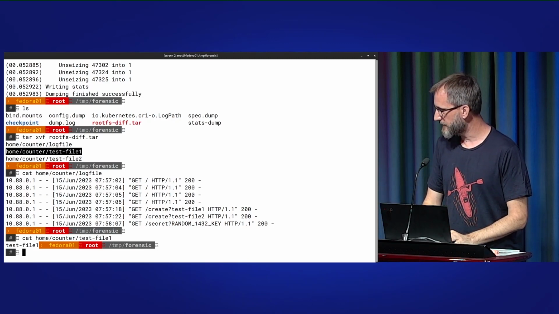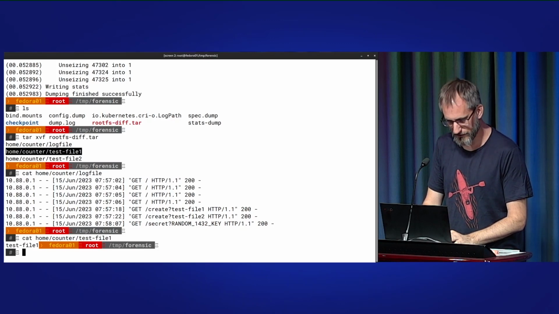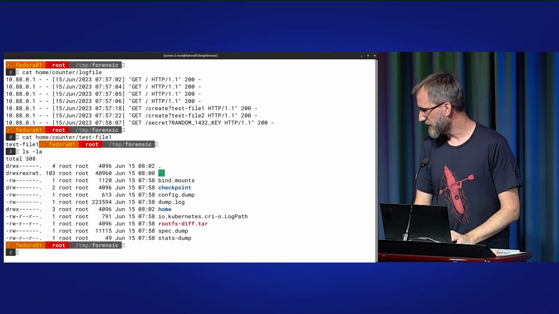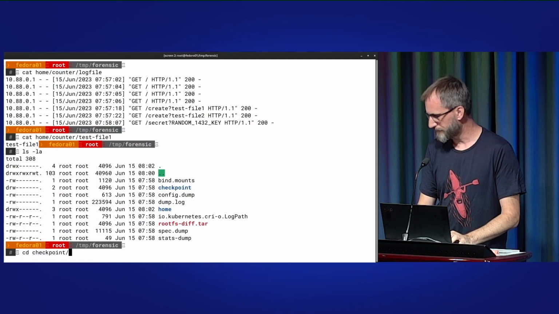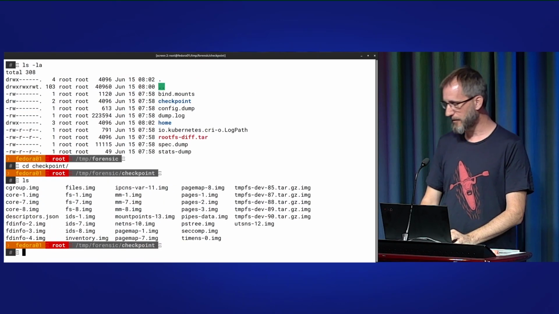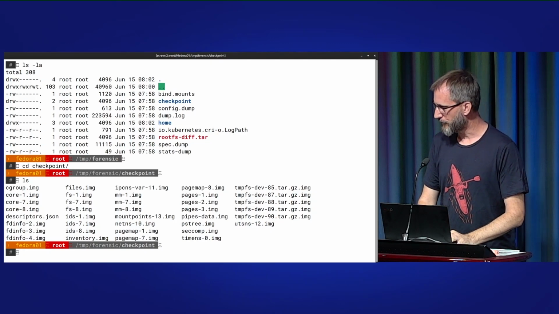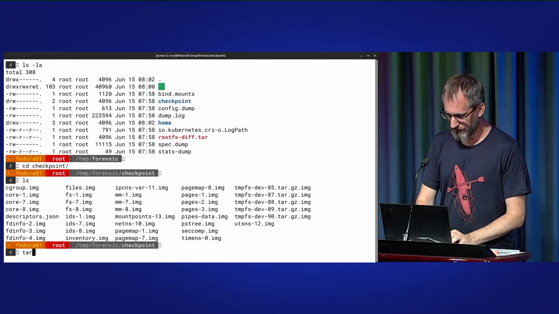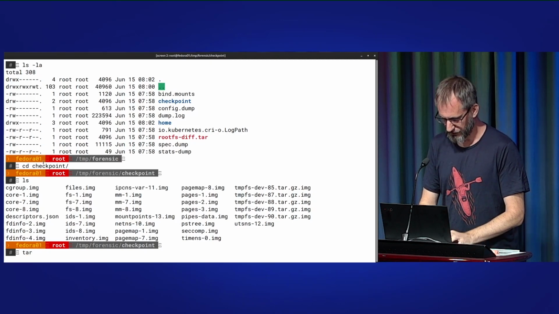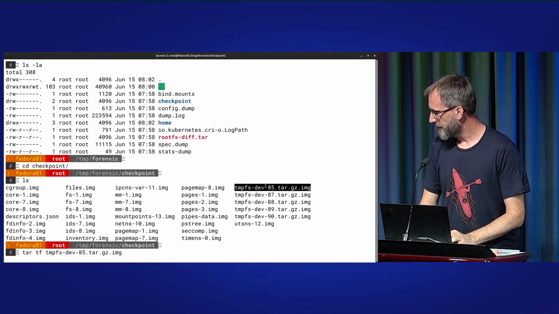But seeing files can also be done on a running container, so this is not something totally new. Let's have a look at the checkpoint directory. The checkpoint directory contains the CRIU image files. CRIU image files are mostly in protobuf format internally. There are a couple of other things here which I can quickly show, for example, those files here.